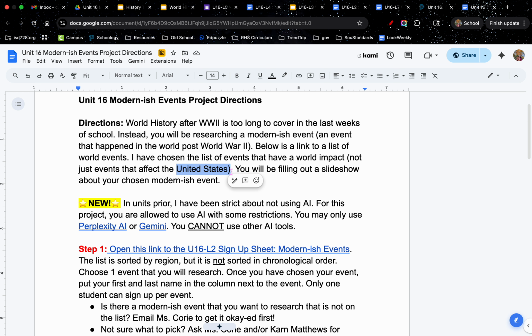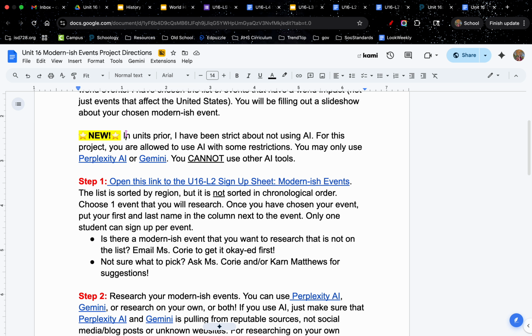You will be filling out a slideshow about your chosen Modernish event. In units prior, I've been strict about not using AI. There's been a couple of units that I let you do a little research about it. This will also be another project that you can use AI. So for this project, you are allowed to use AI with some restrictions. You may only use Perplexity or Gemini, and you can't use any other AI tools. And it's only for research purposes too.